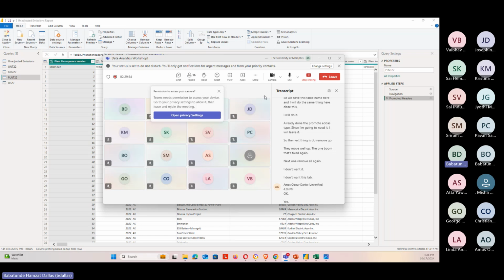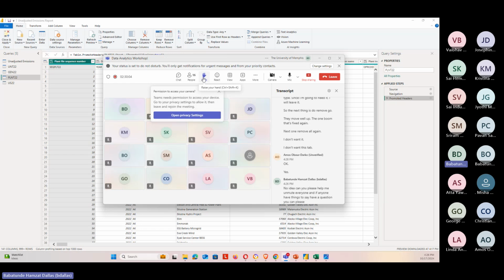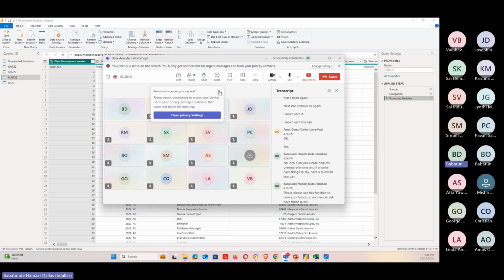Malika, can you please help me unmute everyone? And if anyone has things to say or a question, you can please use this function to raise your hands up, and we can have those questions answered.